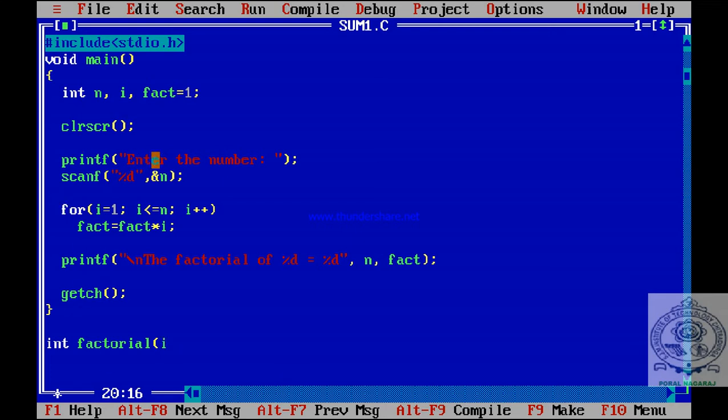Once you read n, I will call this function. So your formal parameter should be an integer to receive the value of n. So I will take integer m. So m is the formal parameter, meaning the value of n will be copied into m when you call this function. What is the function name? Factorial. What is it returning back? It is returning back an integer.